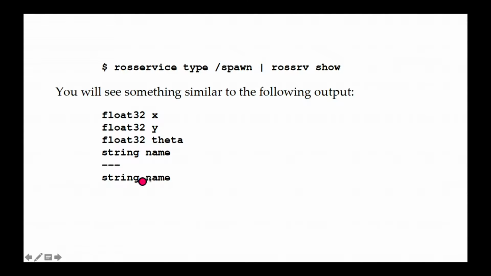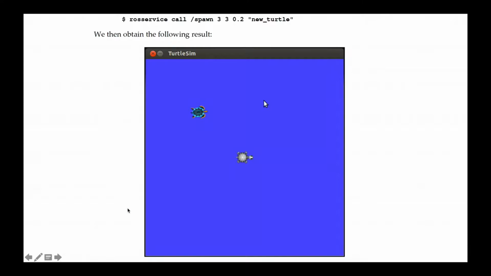And the output of this is some handle to a turtle with the same name as this string. So for example, I can say rosservice call spawn x y theta and the name of the turtle, and in the same ocean a new turtle is spawned at 3,3 with the orientation 0.2, so it's slightly tilted compared to the default turtle. And when you look at rostopic, this turtle will not be called turtle1, it will be called new turtle.